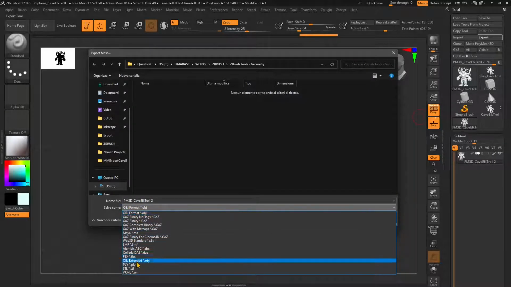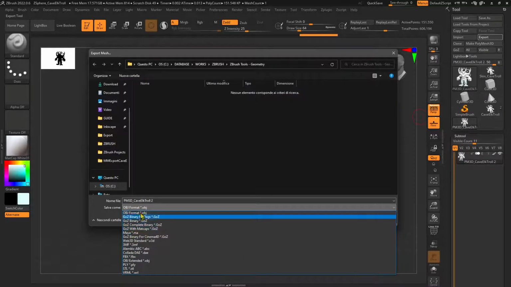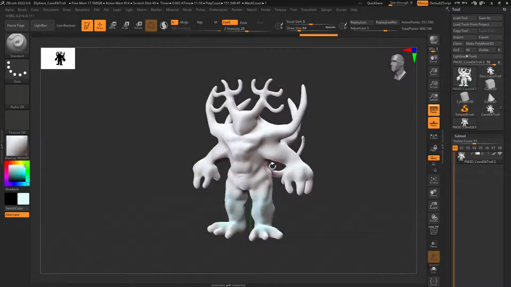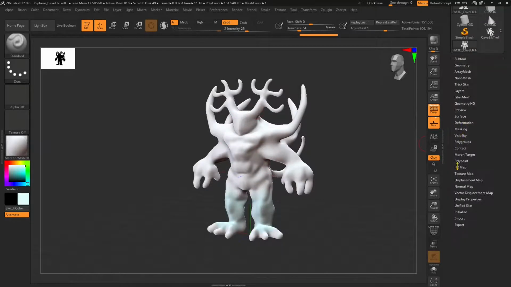Now you can export by clicking export in the export tool, and you can export in OBJ and FBX. So if you want to export just the 3D model, that's all you need to do. Just select the subtool, click on export, select the format, and that's it.